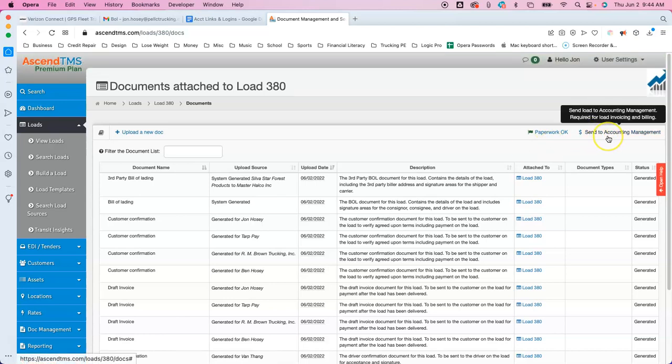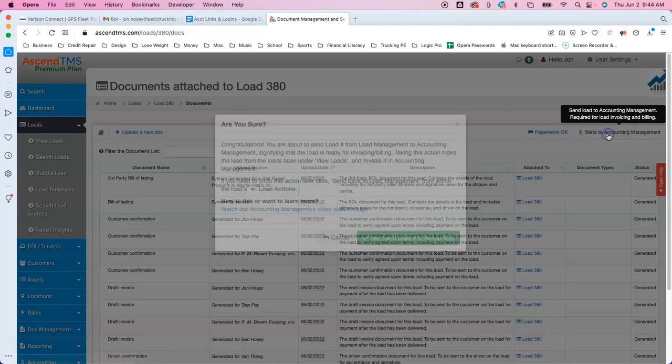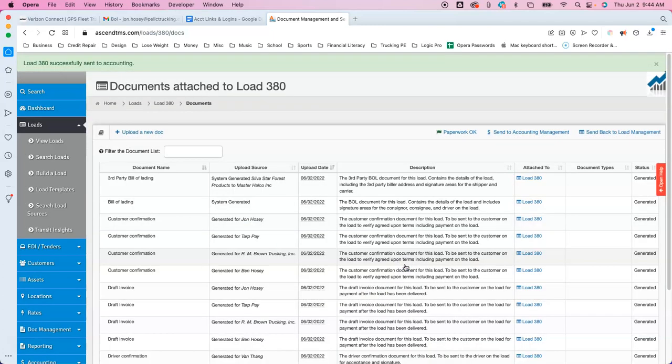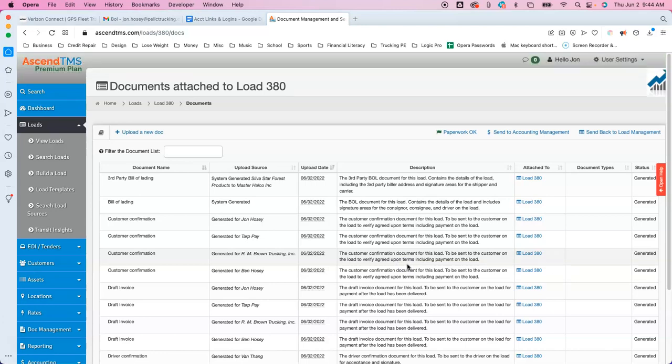Then you'll click send to account management. You'll get a pop-up that asks, are you sure? The reason it asks is because it'll take the load and remove it from the load management side of the platform and transition it completely over to the accounting side. So we'll say yes, that's what we want to do, because it's from within the accounting side that we can send it out via email to our factoring company.